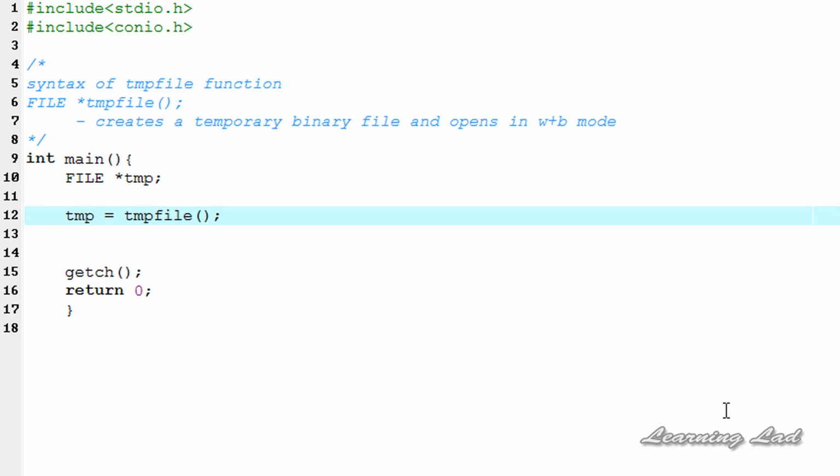Another thing is, the temporary file created will be removed when your program terminates, or when you close that file using the fclose function. So you don't need to worry about closing that file. Once your program terminates, that temporary file will automatically be deleted.